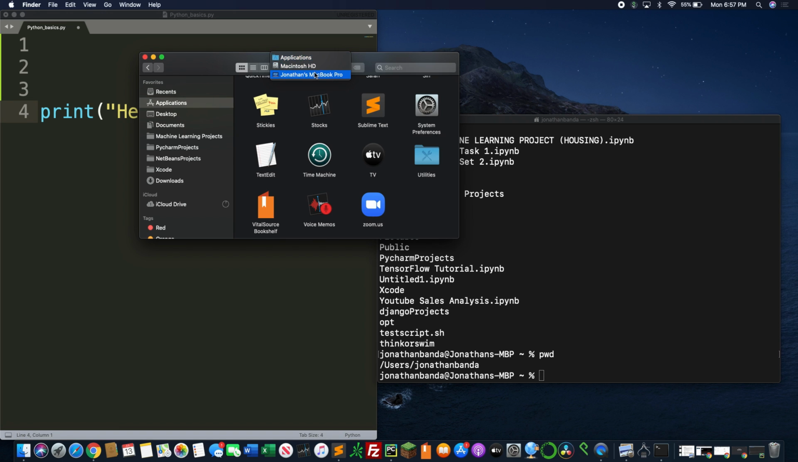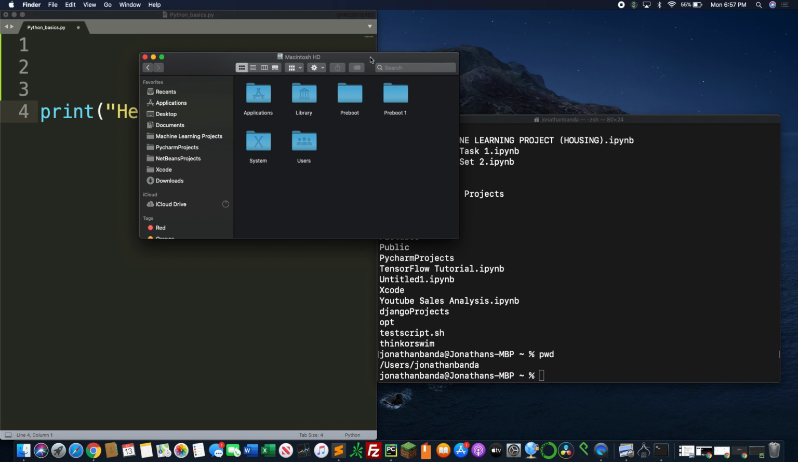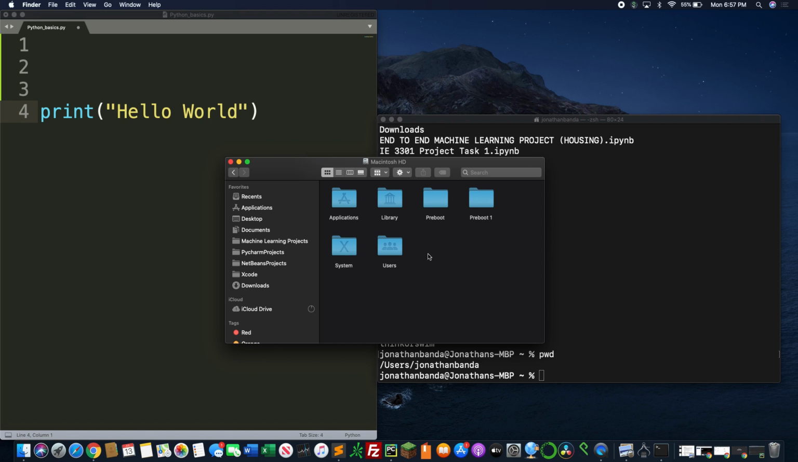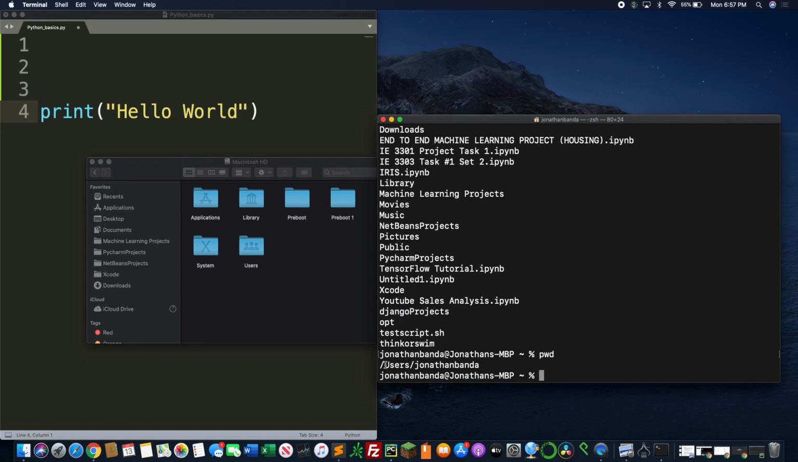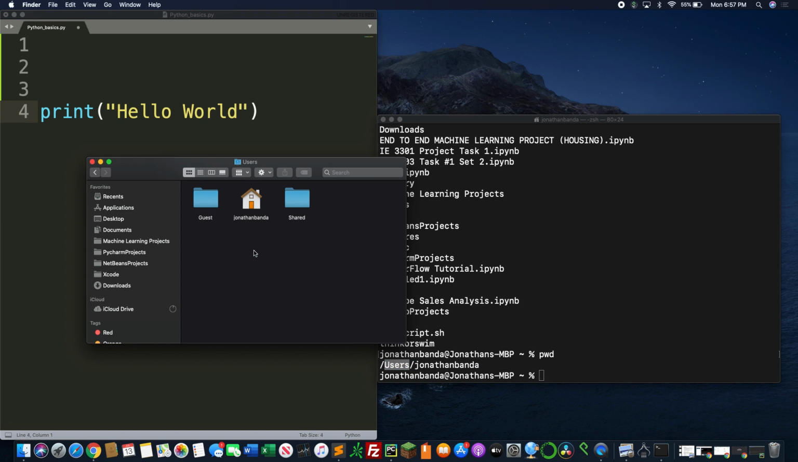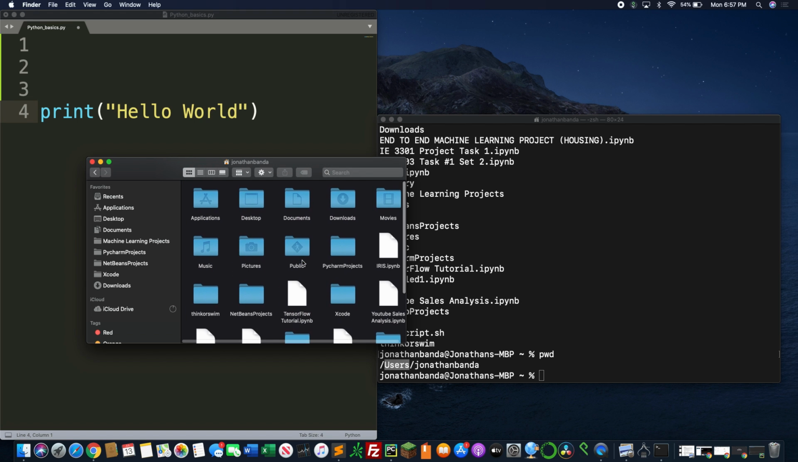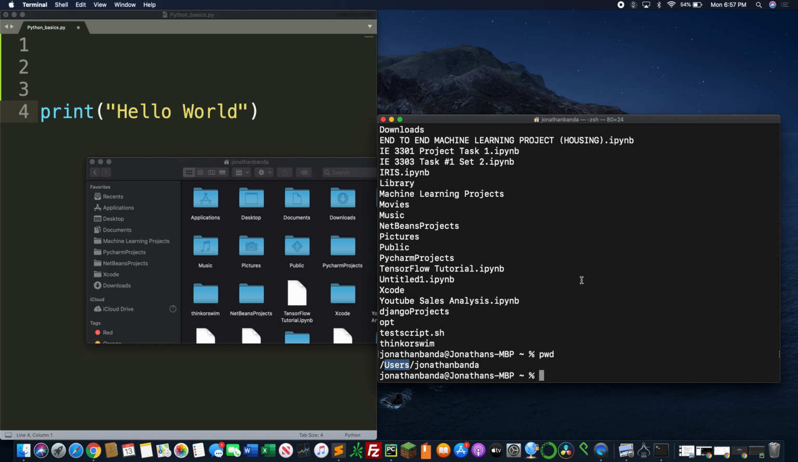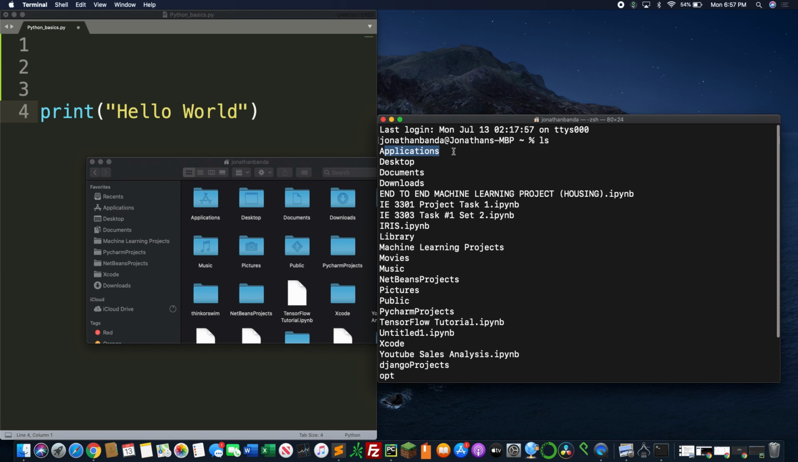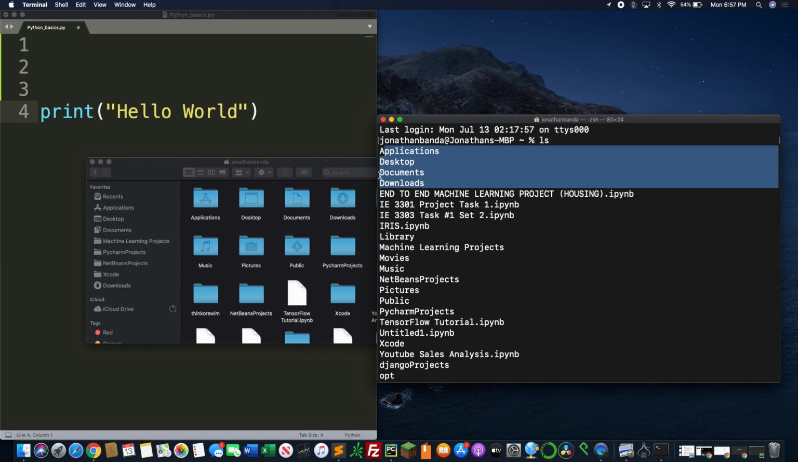If we go to applications, we go to our Mac. We're Macintosh HD, right? So it's saying we're in users. If we click users, we have guests, the home and shared. So I am in my name, Jonathan Banda, and if we click on it, it's going to show you all of this: applications, desktop, documents, downloads, movies, and all that stuff. And this is what we see over here.